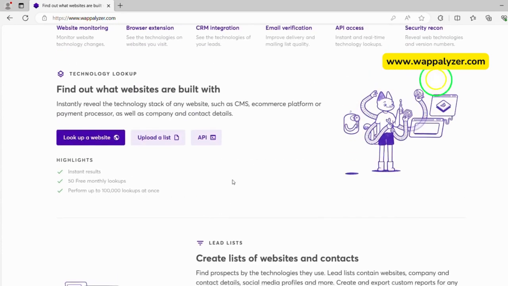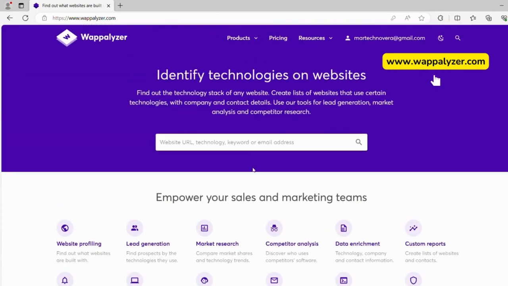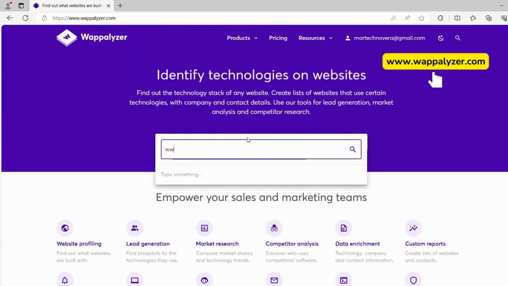Introducing Wappalyzer API. Wappalyzer API is a game changer, allowing you to peek behind the curtain and uncover the tech stack of any website with just a few simple steps.